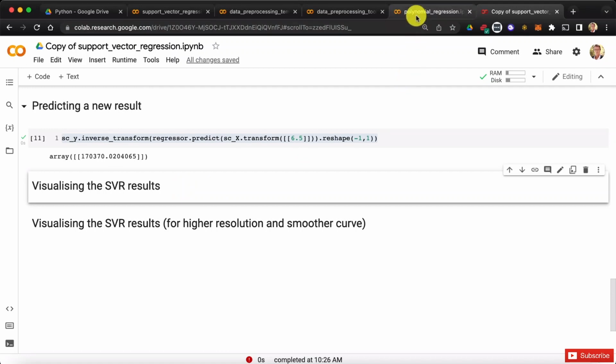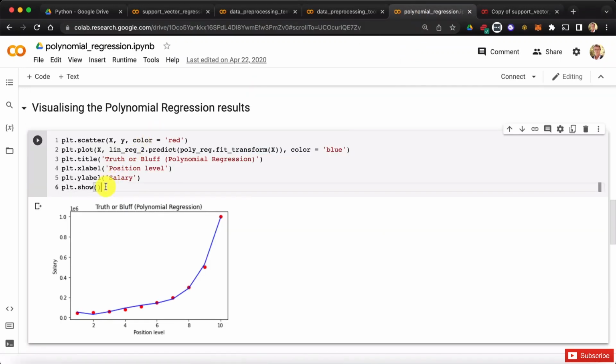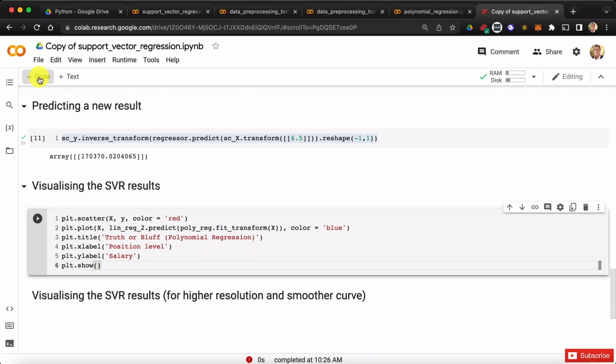We're going to start from our polynomial regression implementation, the visualization code at the end. So we're going to copy it. Then we're going to create a new code cell here and paste it. Okay. And now the exercise is to figure out what we have to change here in order to adapt to our SVR model. So let's do this.